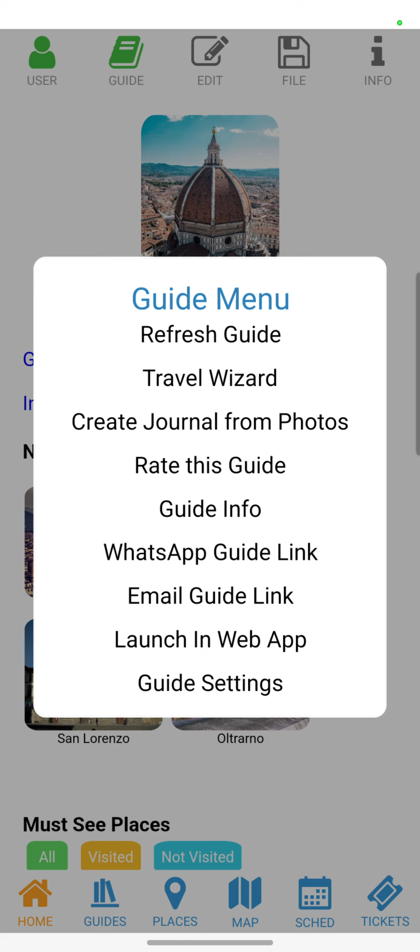Launch in web app. We have a web version of this app, and on a mobile device this will launch the web version, and that shows you actually what your friends will see when you send them a link, because it automatically defaults to the web app. They could see it on a mobile app if they want to. And guide settings, different things about the guide.